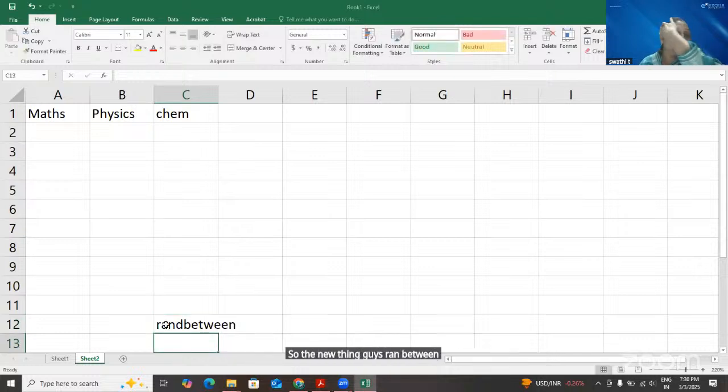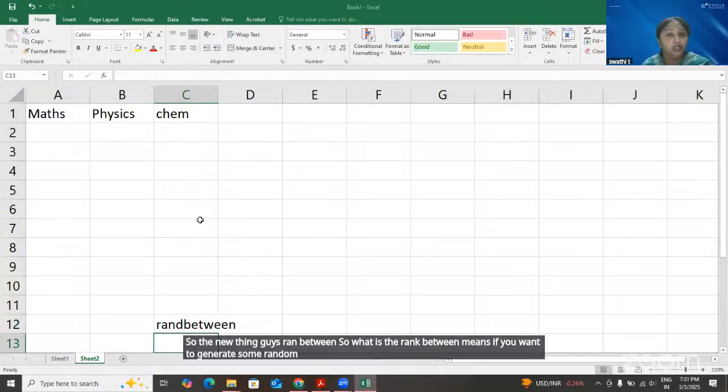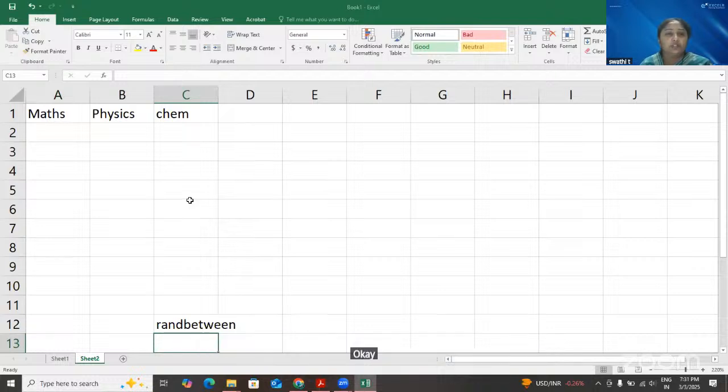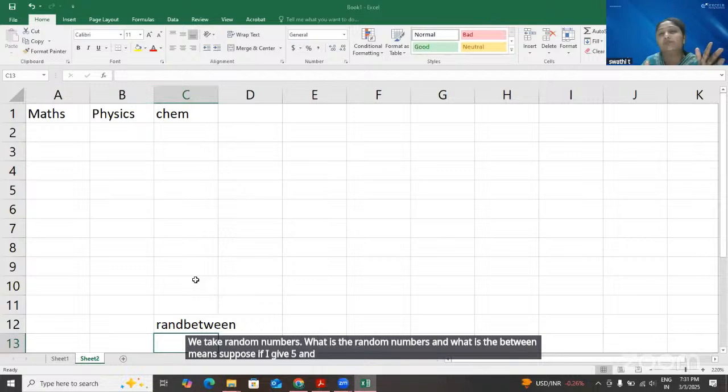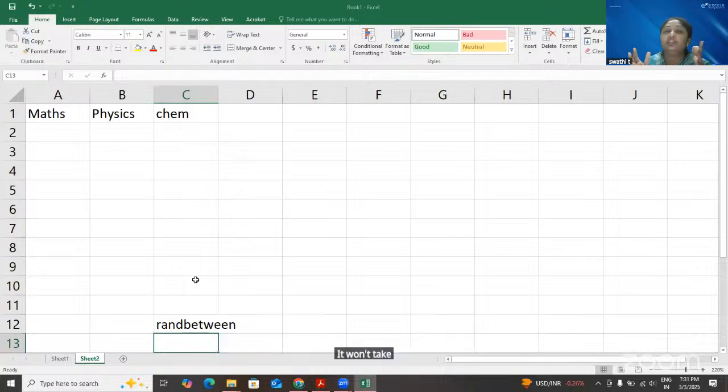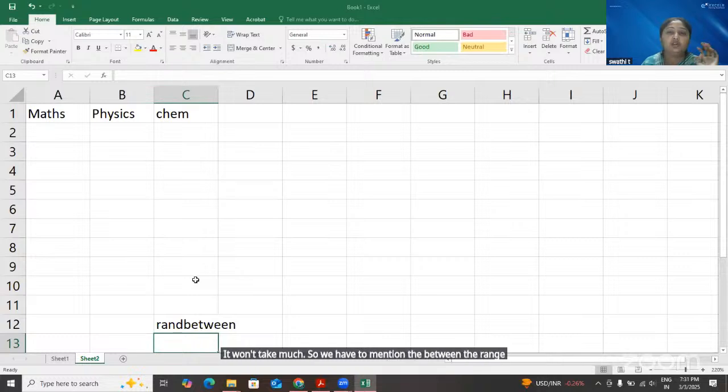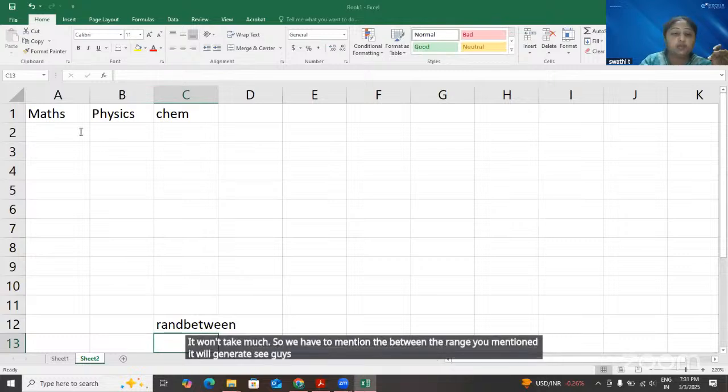What does RANDBETWEEN mean? If you want to generate completely random numbers, instead of filling numbers in series, take random numbers. Suppose I give 5 and 10, some range. It will generate my random numbers between 5 and 10 only. It won't go beyond that. So we have to mention the range between. If you mention it, it will generate. First, let me finish, then you will get the idea.